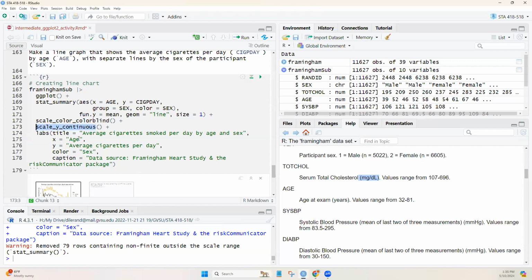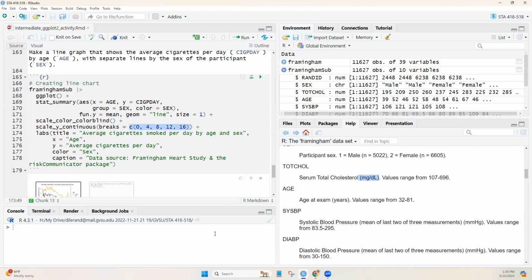So for scale Y continuous, to specify the cut points or the breaks, we use the breaks argument. And then you just give it a vector of values where you want the breakpoints. In this case, we want 0, 4, 8, 12, 16. So we can supply this vector here. If you paste that in the console, you can see it's a vector of numbers.